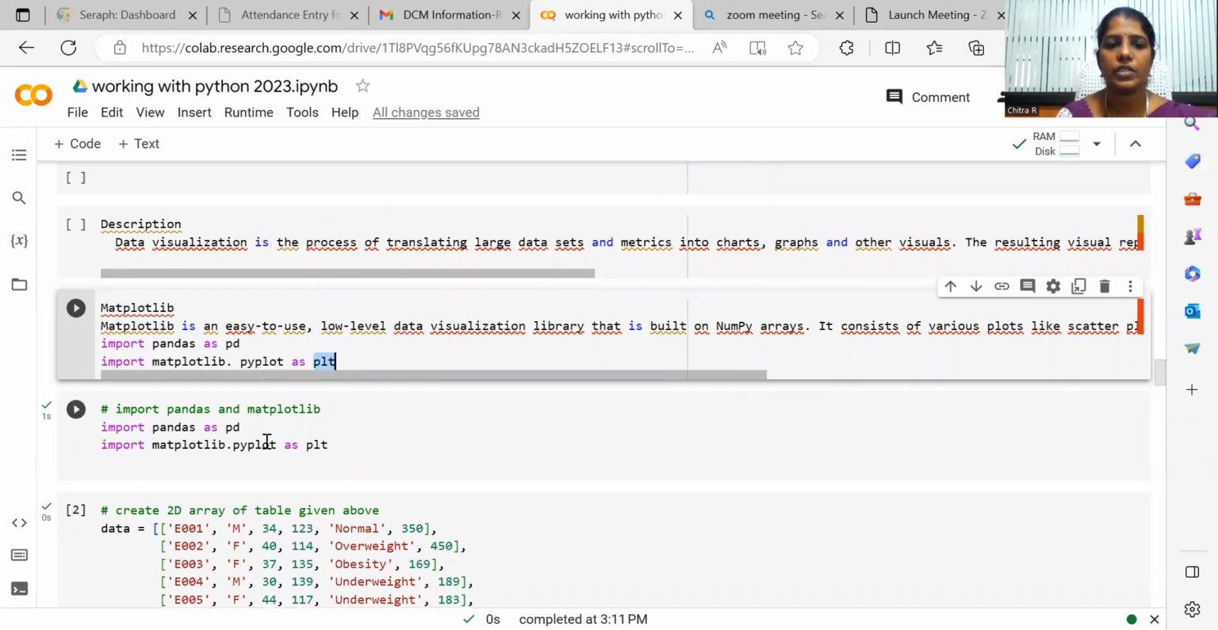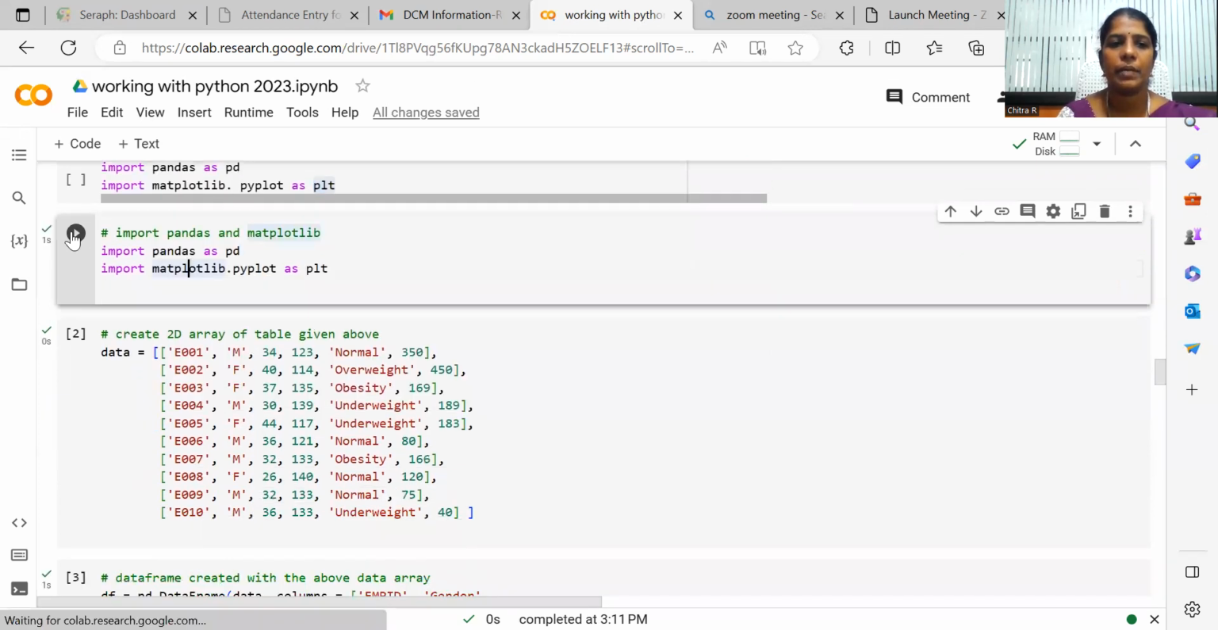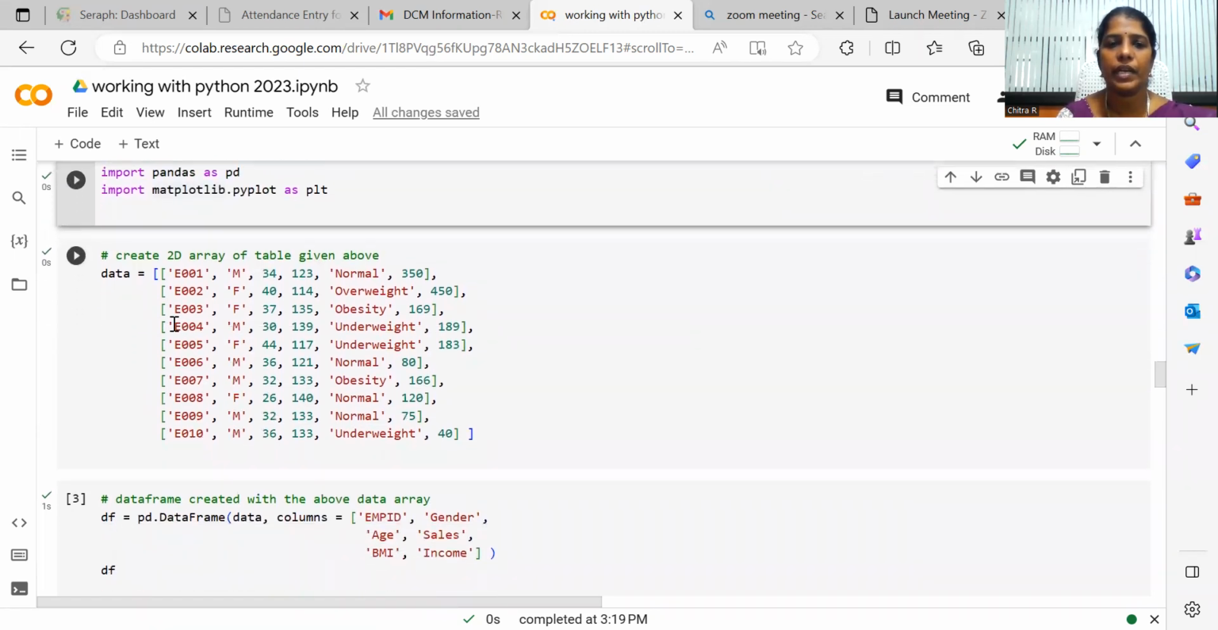The first question: I have imported all these things, pandas, NumPy and the matplotlib library. And for simplicity, I have created the 2D array from the given data, and from the array I created the data frame. This is the array with 6 columns. The first column contains the employee ID, next one is the gender, the next one is age, sales, BMI and the income. All these values are given for 10 different persons.